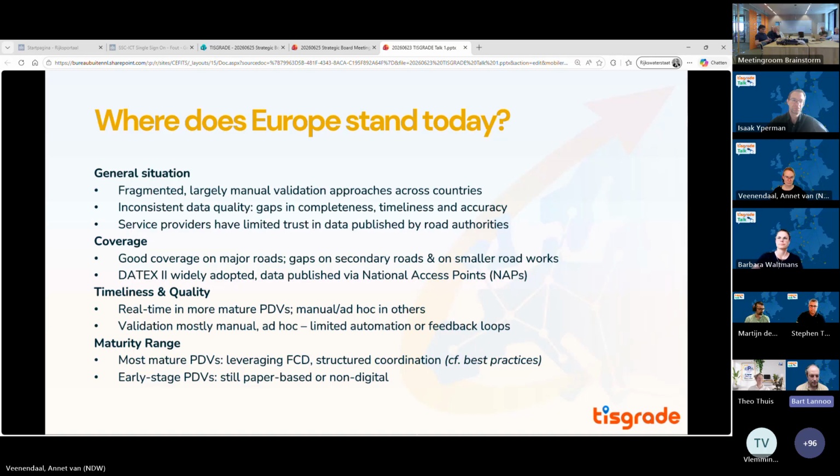Regarding the coverage, we see on this data there is a good coverage typically on major roads. They are also under responsibility of the national road authorities, while there are more gaps on secondary roads. Also about smaller road works it's sometimes not that easy. So for example, 1 or 2 days road works just to do some works on electricity or some other utility is less available than a really bigger road work.